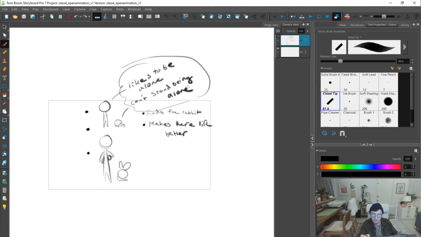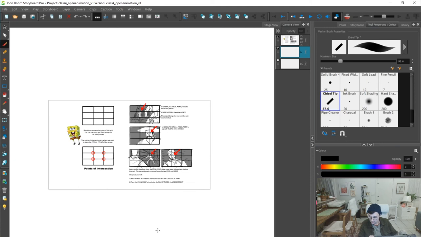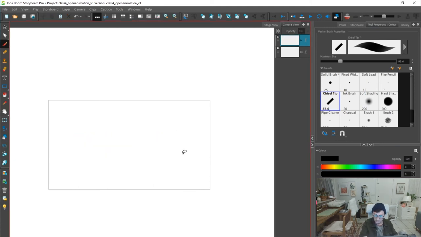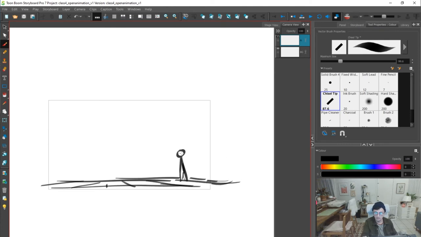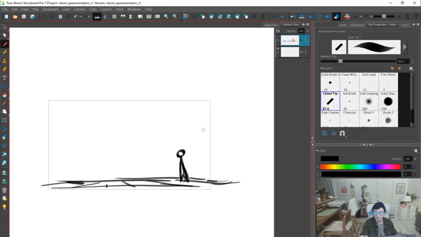Real quick, we have: likes to be alone, can't stand being alone, finds the rabbit, makes her life better. So what do we want to say? And we're planning out our scene. So first off, this person is alone, right? And likes to be alone. So maybe we don't see the box yet, but we're just establishing that she's walking on her own. We start wide.